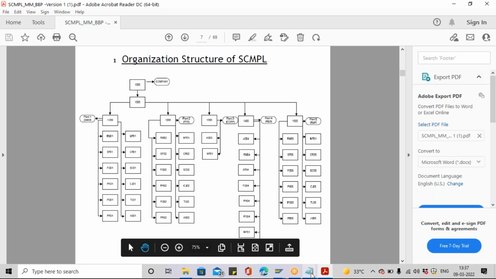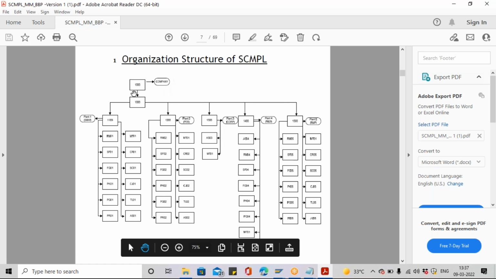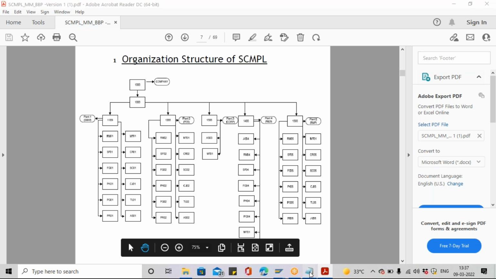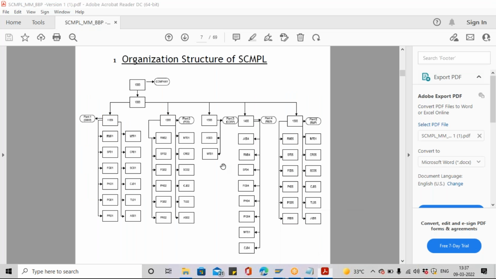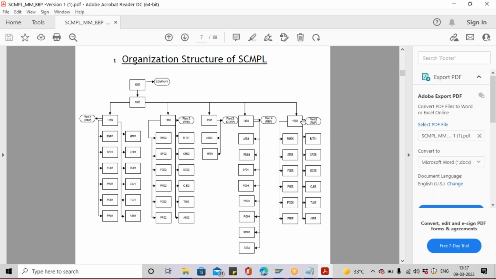The company ID is a maximum of 6 digits, but in a real system it is mostly only 4 digits; most companies take 4. After the company, the client is some 1, 2, 3. Under the client, the company. Under the company, in our notepad we have taken 3 company codes: company code 1, 2, 3. But here I have taken 5 company codes: company code 1, company code 2, company code 3, company code 4, company code 5.